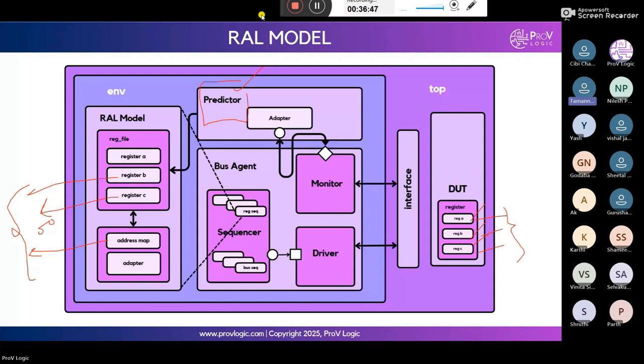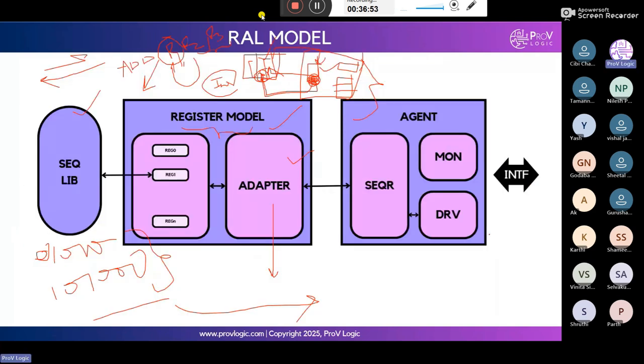Next, any doubts? Others? Have you understood what is meant by register mapping, memory model, and register model?